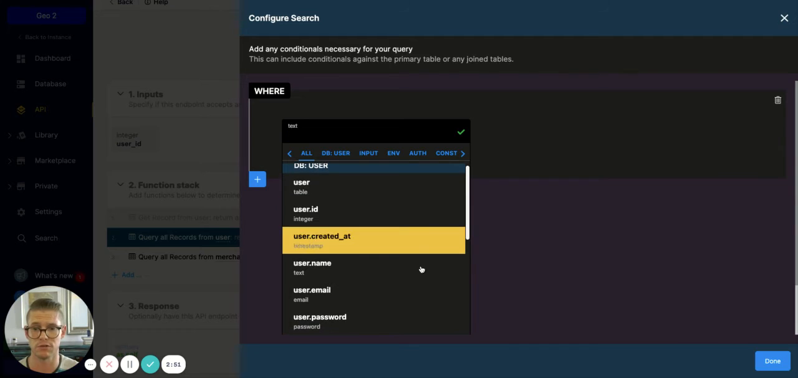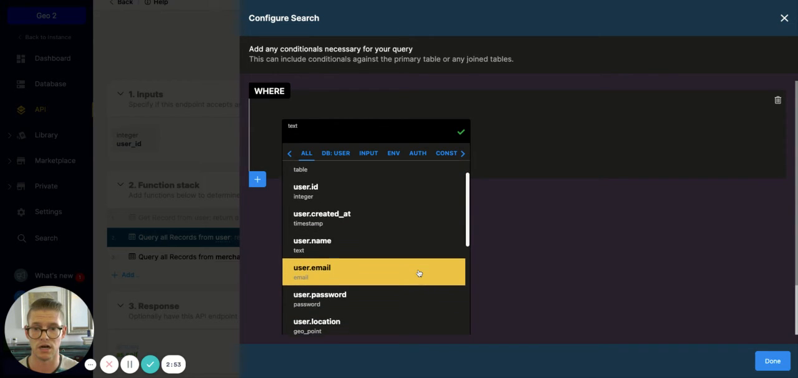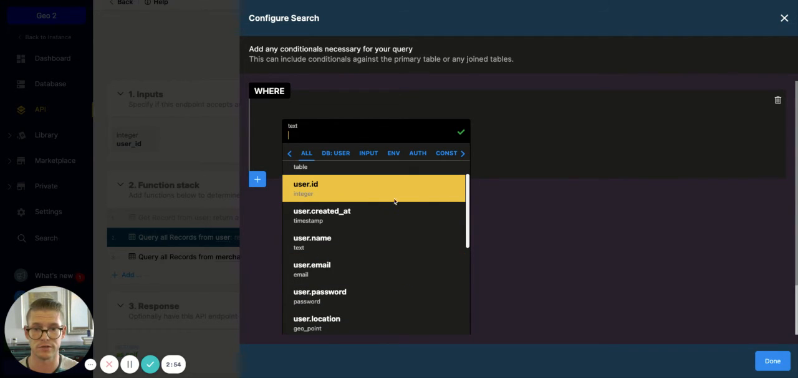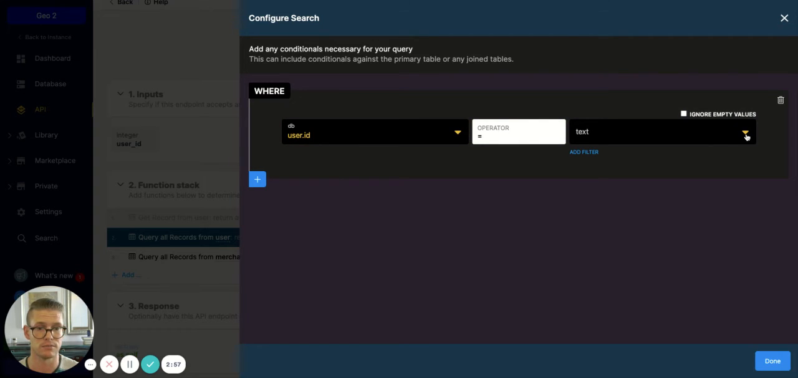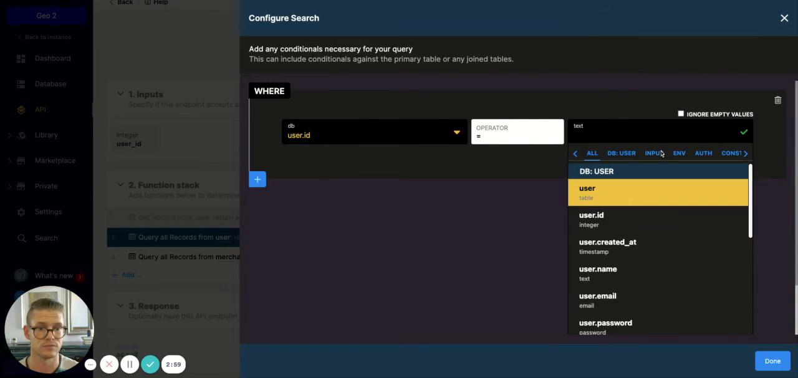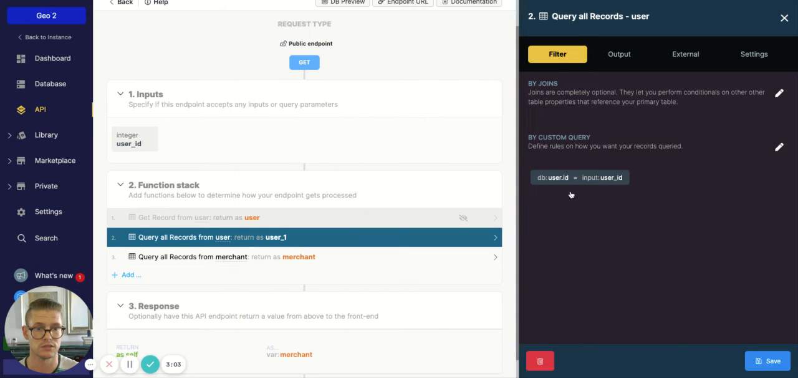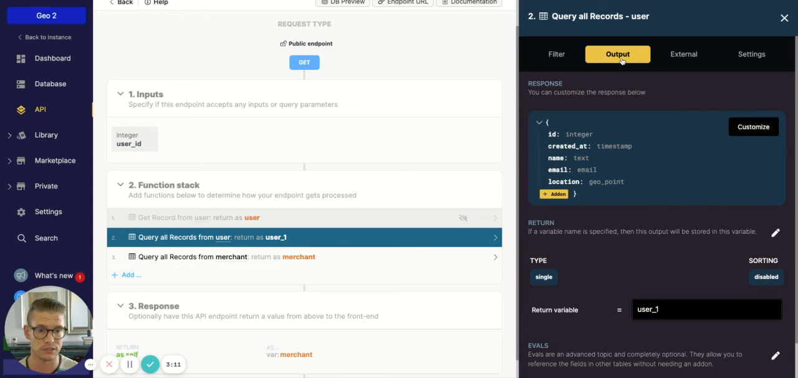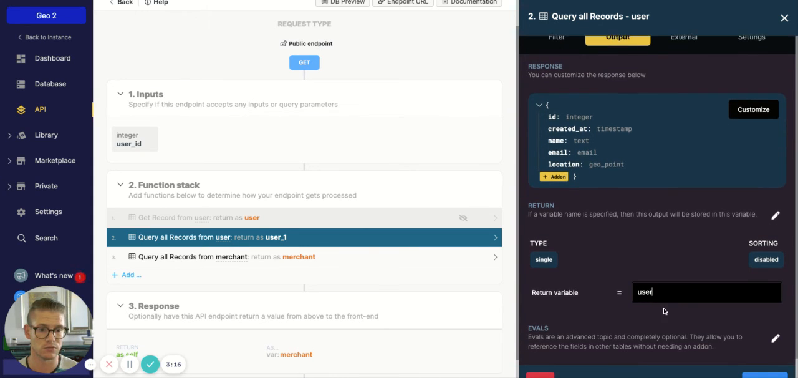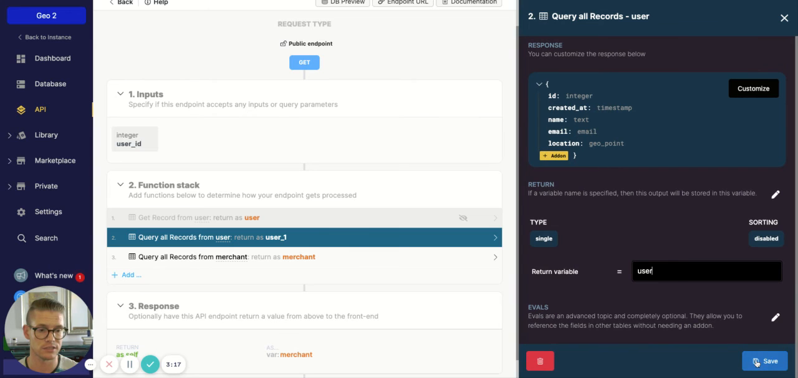You can still grab whatever field in the get record, but you could do that here in the query all records, just more of a preference thing. I'm gonna grab that input. Done. So user ID equal to the input user ID. It's the same exact thing as this get record. In the get record, you can use any field still. Let's just call this user one so we don't have to update anything else.